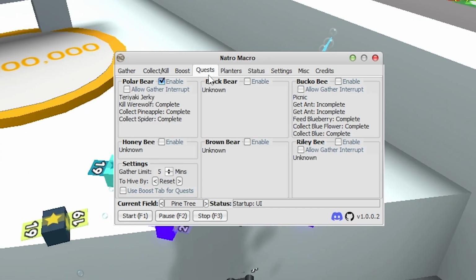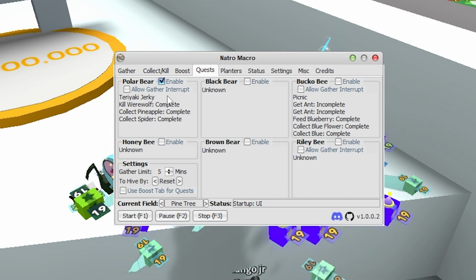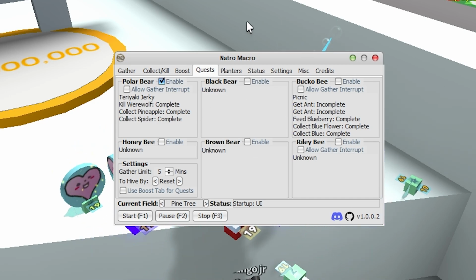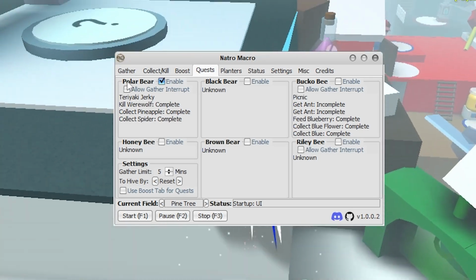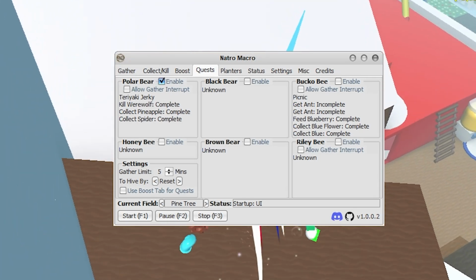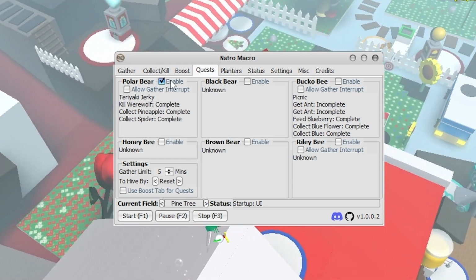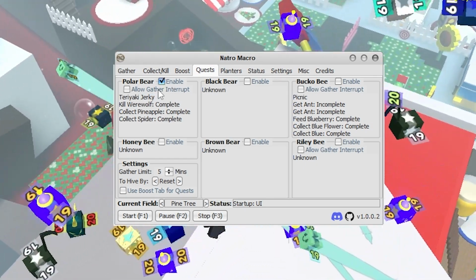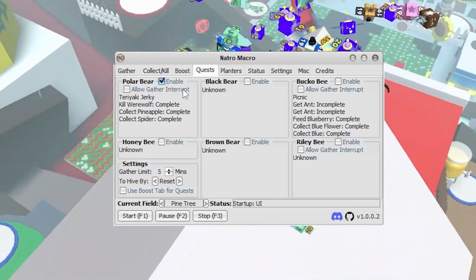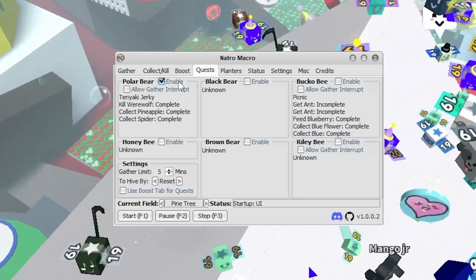Moving on to quests over here, we have a lot, not that many, but the most important quests over here, the NPCs. The polar bear, obviously, it's very important for every single hive color because it gives you the Polar Power, which gives you the max bee energy. Always keep this on, but without allow gather interrupt. Keeping this on won't affect your honey making per hour, maybe by a few million, but not that much.